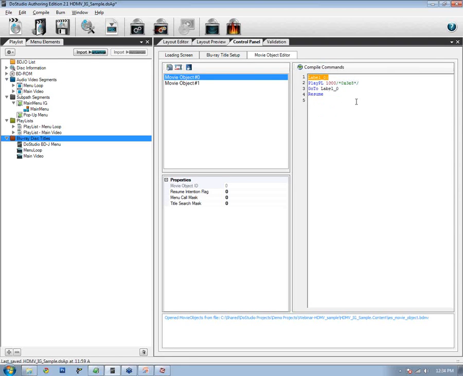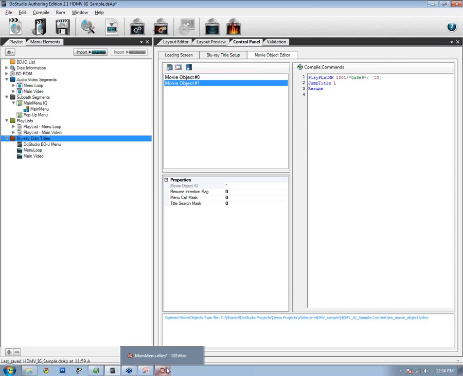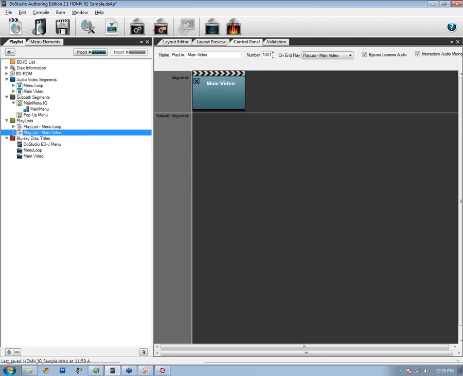And this essentially creates a looping structure that will keep the main menu loop playing on screen until there's some intervention by the viewer. An intervention by the viewer would take place in the form of pressing a button on the menu that we will look at very shortly. Our second movie object contains a play playlist at marker command, which is essentially playing a playlist and jumping to a specific chapter. It's referencing playlist 1001, which we can see here is our main video.